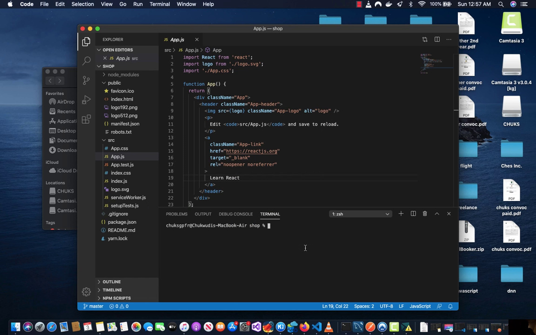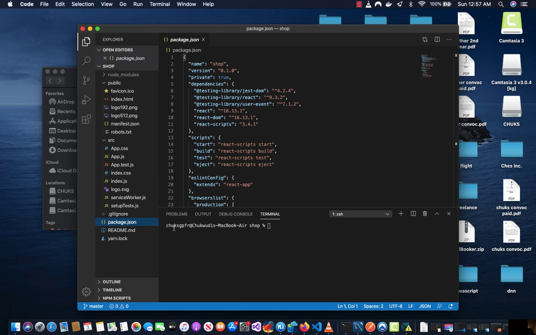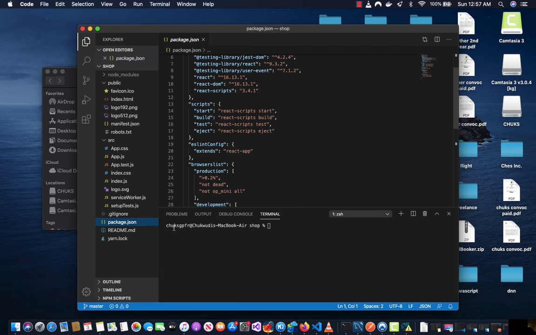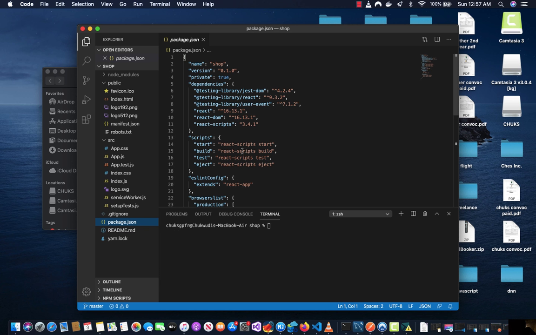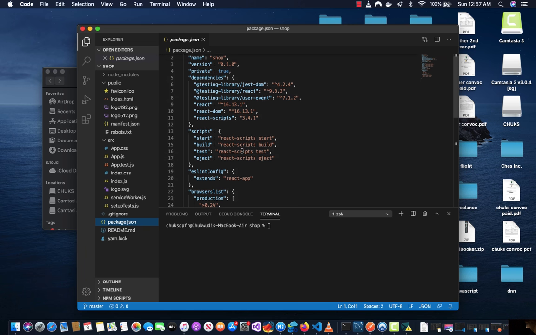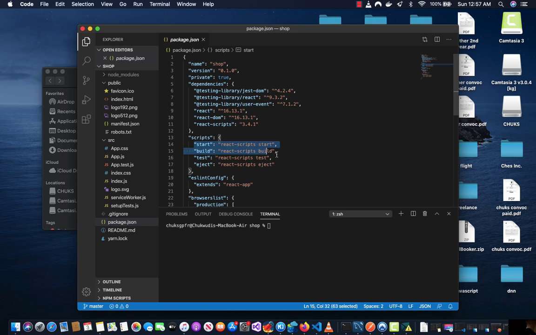So what I'm going to do now is look at my package.json. I want to show you something. This is start, in my scripts. This is start, this build, this test, this eject. We're going to come back to this, but I just want you to know the start here. When I run anything here, it goes to this package.json and runs that start. So I'm going to say yarn start. When I run yarn start, this is what happens.